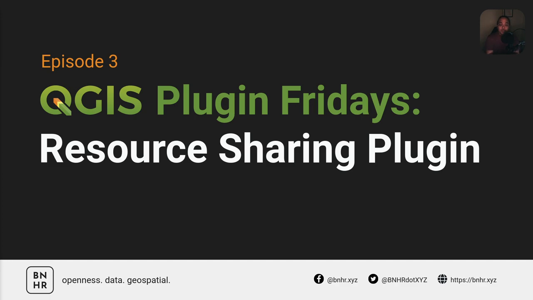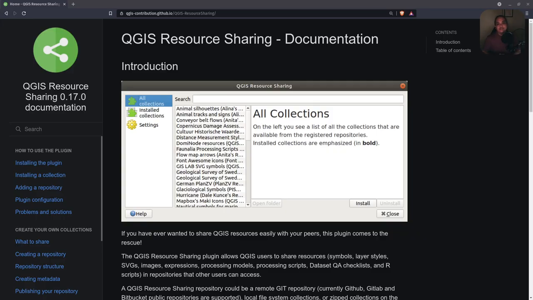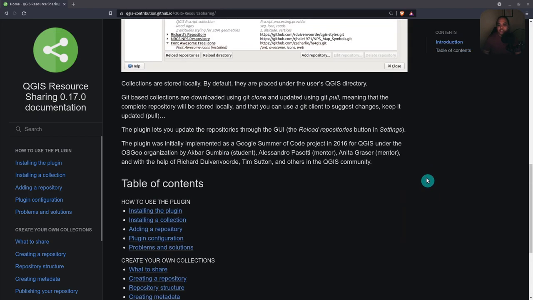And if you want to learn more about the QGIS Resource Sharing plugin, you can check out the video description for resources about the plugin. If you go to the site of the plugin, you can find a lot of information about it. Not just the resources that are currently available or how to install the plugin, but especially also how to share your own collections or your own resources with the community. So if you go to qgis-contribution.github.io/QGIS-resource-sharing, then you should be able to see this webpage with all that information that I just mentioned.